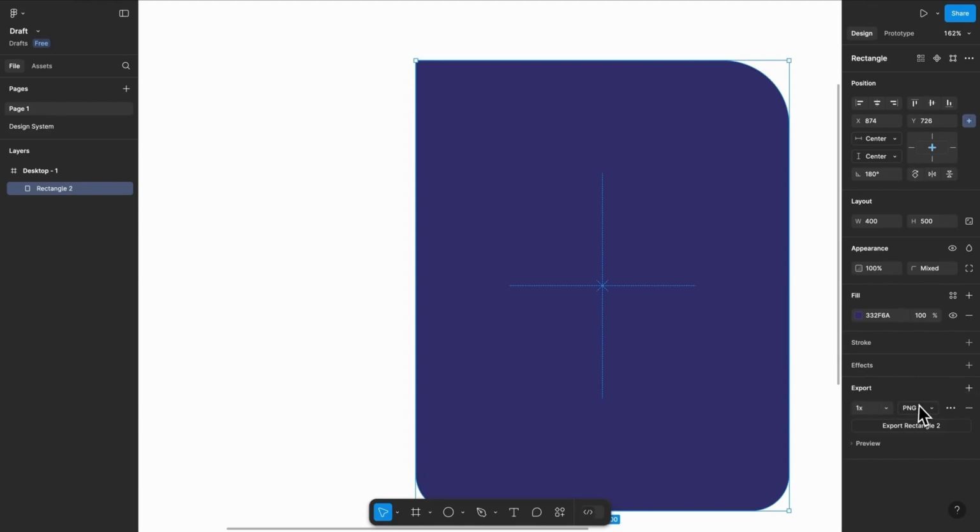And here we have different properties like the scale. By default, it's set to 1x. You can increase it to 2x. Basically, when it's set to 1x and you export this particular shape, the final dimension of your exported file will be 400 by 500. But if you want to make sure that you'll get a higher quality shape, you can set it to 2x, and then the final file will be much larger. The width will be 800 and the height will be 1000.